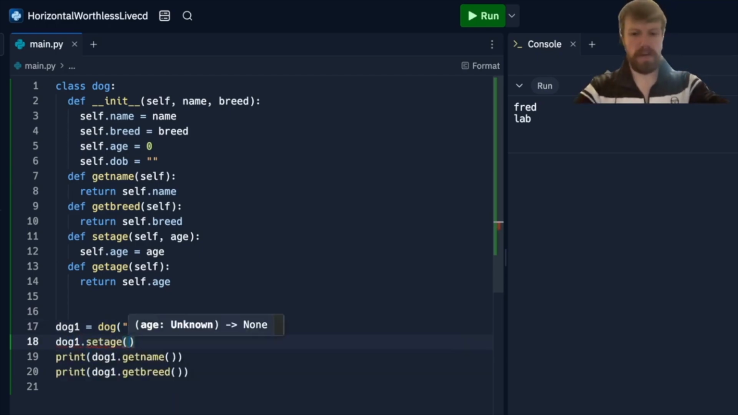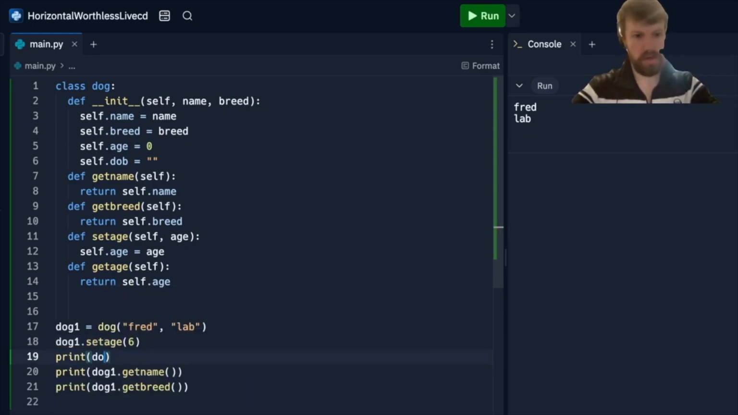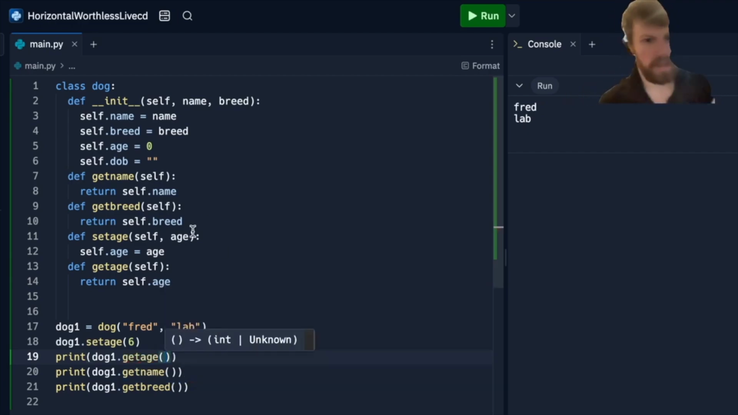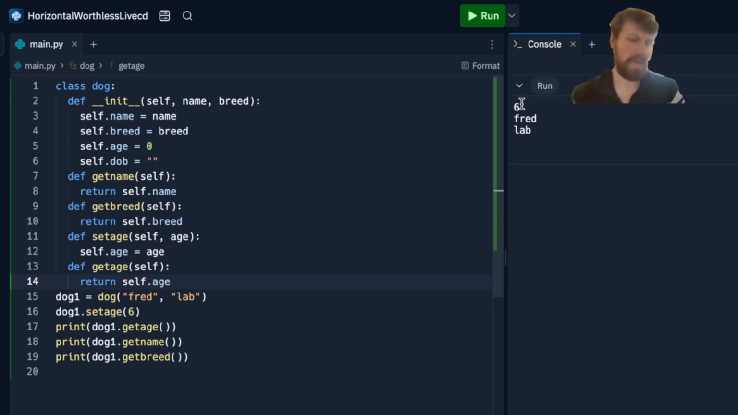You just put the value in there. So let's say that the dog is 6. And then what I'm going to do is print dog1.get_age, brackets on the end there. Just put that up to make it a bit easier for you to see. And you can see there that we've actually managed to change the value in there.